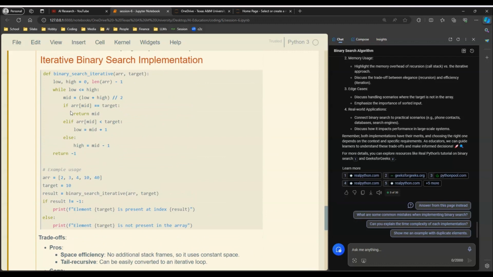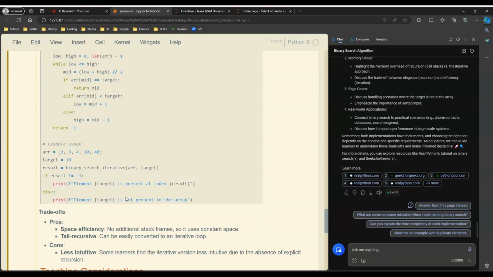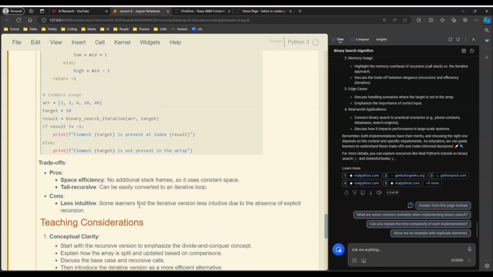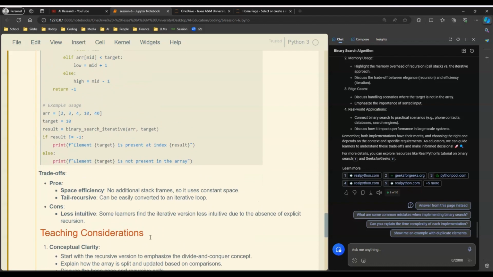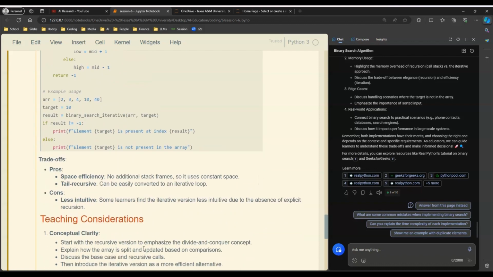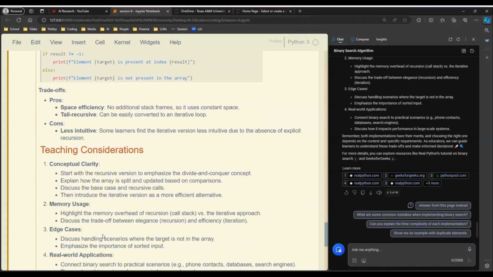And then there's the iterative approach. So iterative using a while loop, and this was what was shown in the C implementation. It's no additional stack frames, uses constant space. I don't really know what they mean by that, but it's a little less intuitive because there's the absence of explicit recursion. I guess that makes sense.